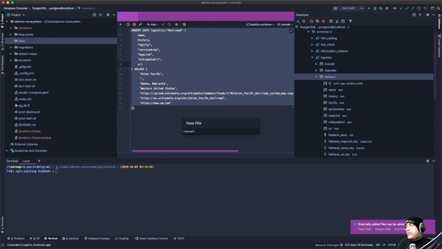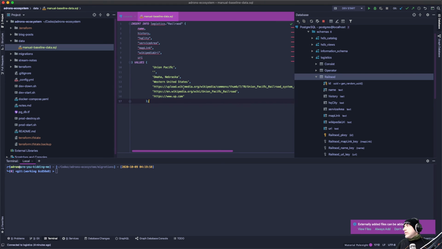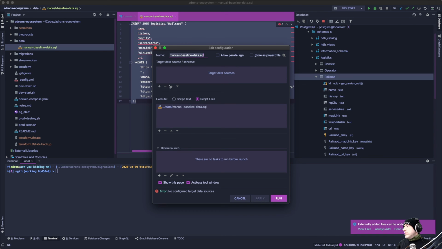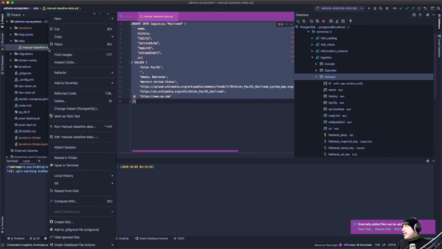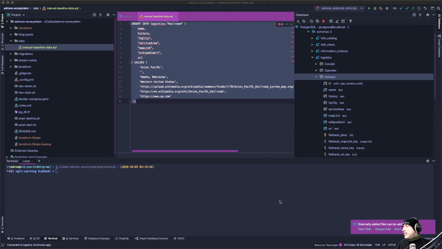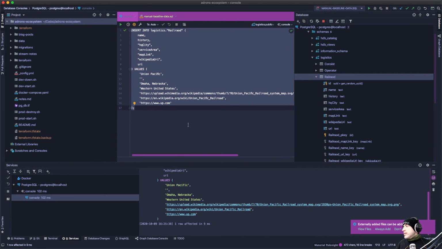Manual. First, baseline data SQL. Here, can I run it on... what? No, I want to run it against... that's weird. Anyway, I'm gonna run it here. Here we go. Okay.